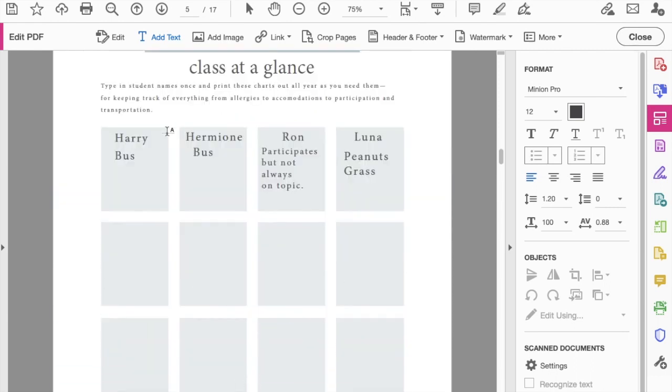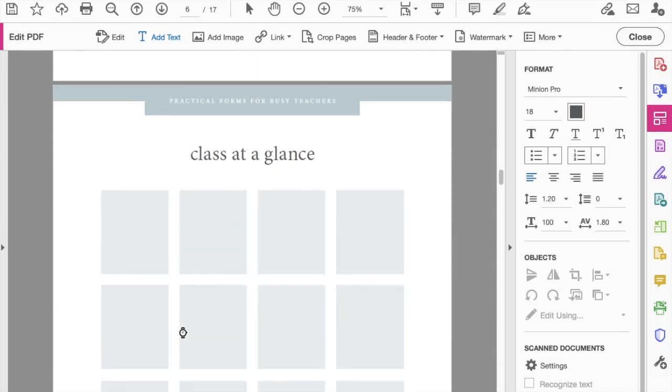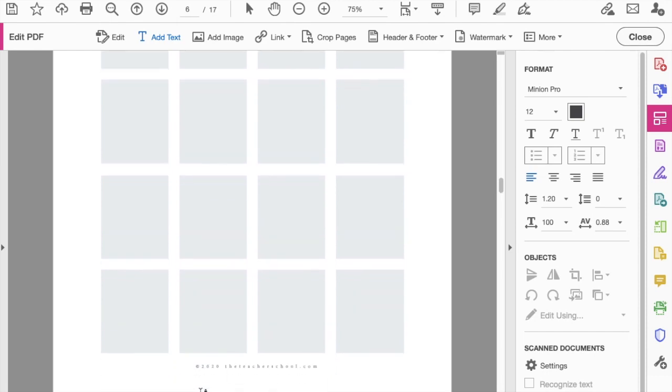I created this class at a glance, and it's basically this blank set of squares. There's lots of ways that you could use this, and my primary way for using it is I just put in my students' names, and then print out a bunch throughout the year and use it for different things. So I could track participation, I could track allergies, I could track a bunch of different things with all of my students. And I also have a second sheet for this in case you have more than 16 kids in your class.